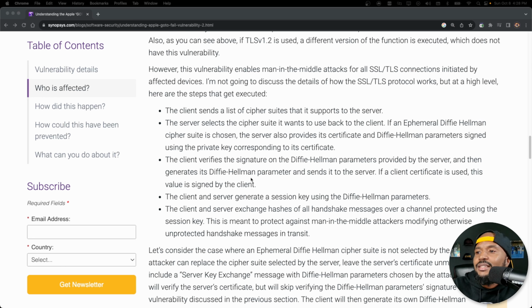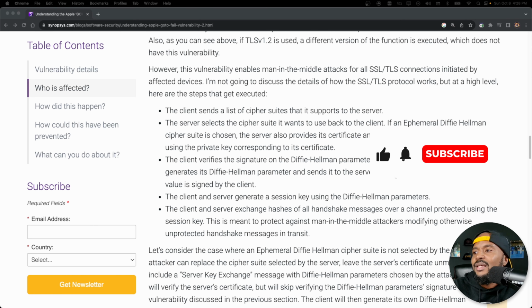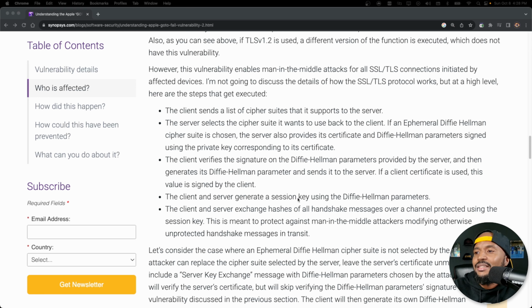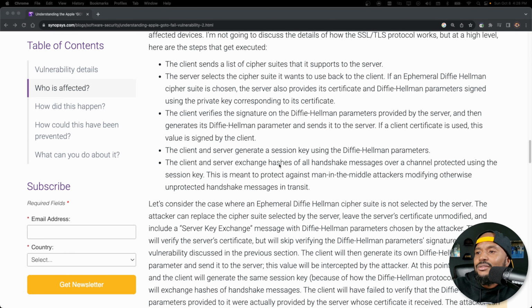The client verifies the signature on the Diffie-Hellman parameters provided by the server and then generates its Diffie-Hellman parameter and sends it to the server. If the client certificate is used, this value is signed by the client. The client and the server generate a session key using the Diffie-Hellman parameters. The client and the server exchange hashes of all handshake messages over a channel protected using the session key. This is meant to protect against man-in-the-middle attackers modifying otherwise unprotected handshake messages in transit.